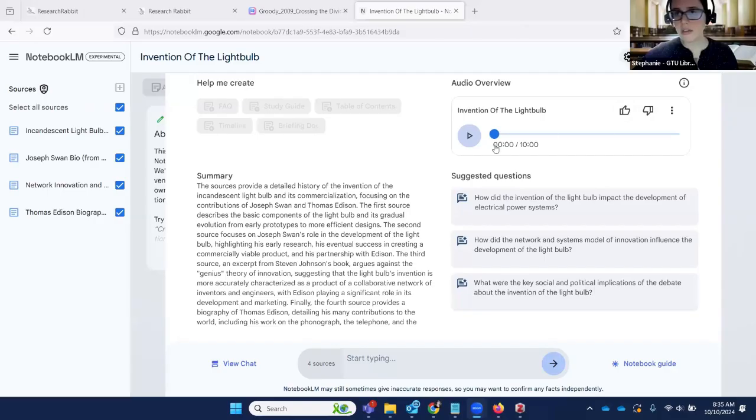So here's their sample documents. So here they've added four on light bulbs. So let's load the conversation.